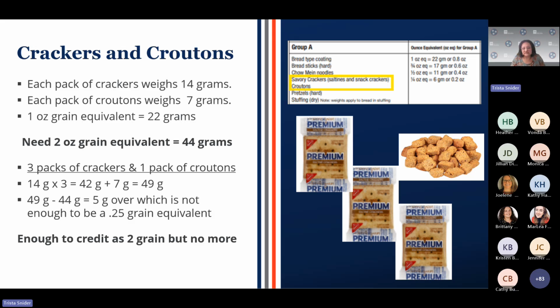For the math purposes, I chose 3 packs of crackers. So that's 14 grams times 3. That's 42 grams. We're only 2 grams shy. So we're going to have to pair something with it in order to reach our minimum to be a 2 grain. Those packs of croutons were a little bit smaller, so we'll pair one of those with the 3 packs of crackers, and that'll take us up to 49 grams.